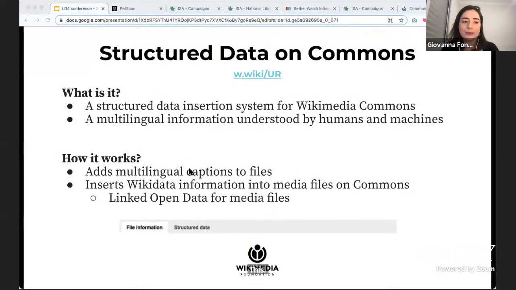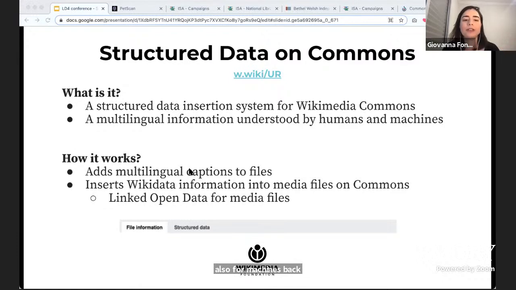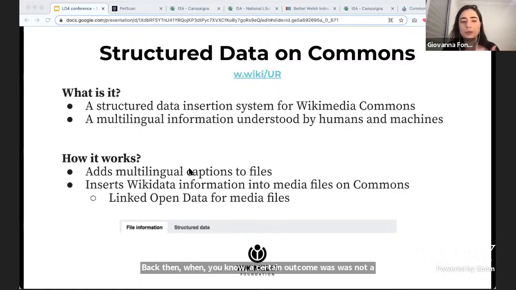But as the video showed, Structured Data on Commons is a structured data insertion system for Wikimedia Commons, and it is multilingual information that is understood not only by humans, but also by machines. Back then, when Structured Data on Commons was not a thing, Wikimedia Commons was mostly accompanied by plain text descriptions and categories, and they were usually only available in one language, which was English, of course, and they were not very machine readable.